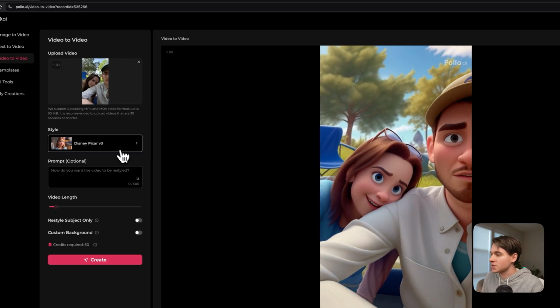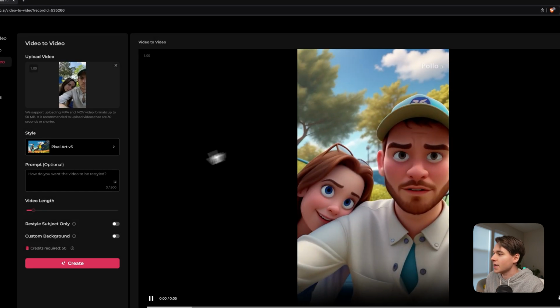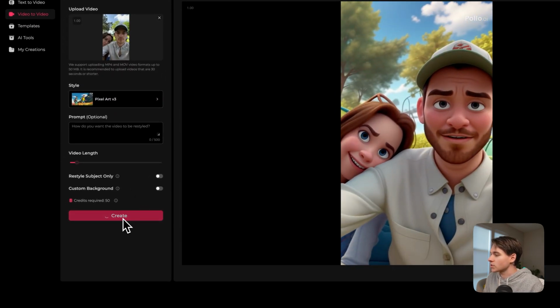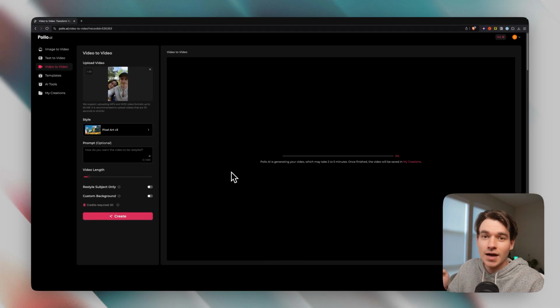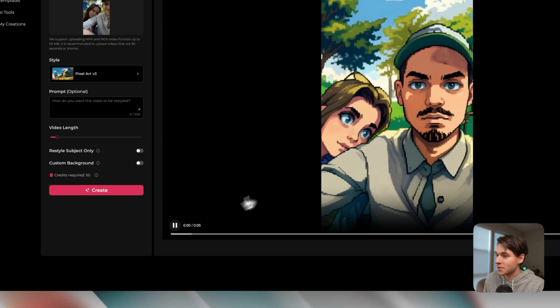Now let's do one more just to see a different effect example. So let's go with Pixel Art V3 and let's run the generation one more time and see what kind of results we get. I'm gonna click create again, and then it's gonna get to work, and then I will cut to the finished product as soon as it's done. Okay, this generation is complete. Let's click play and watch this one.